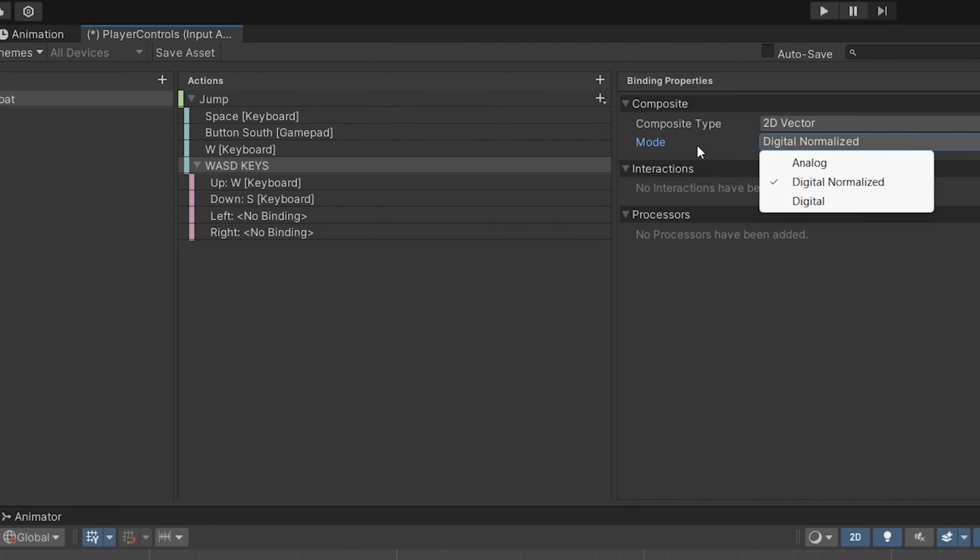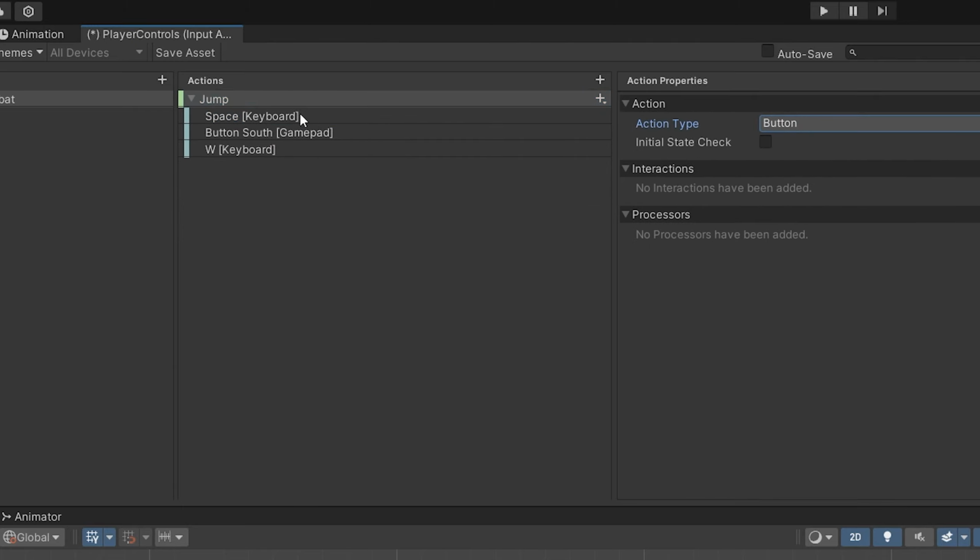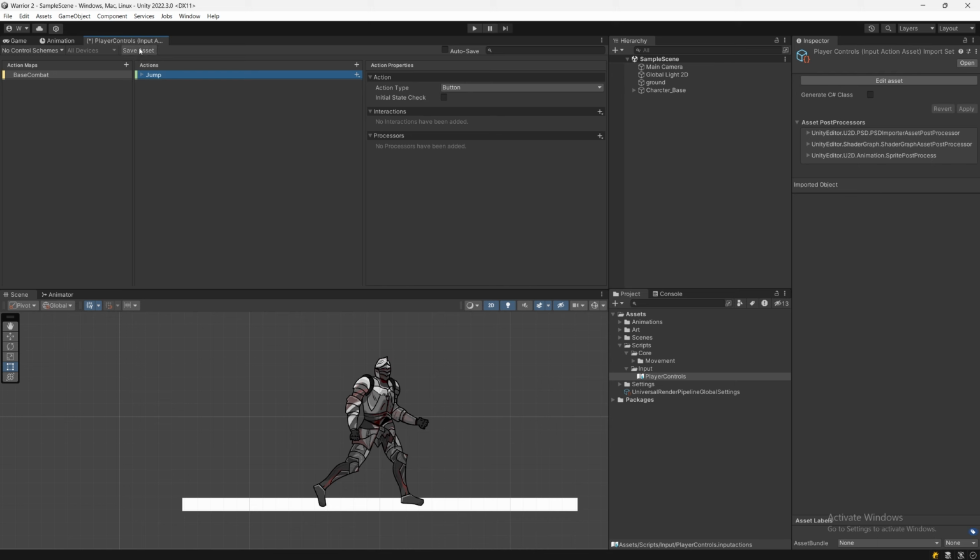With all of that out of the way, let's set up our jump action back to a button type. Save our input action asset, and start looking at how we can actually use this to affect our player in our game. So before we close this input action asset, another good way to do this is to just check on the autosave box so you don't have to save it every time.